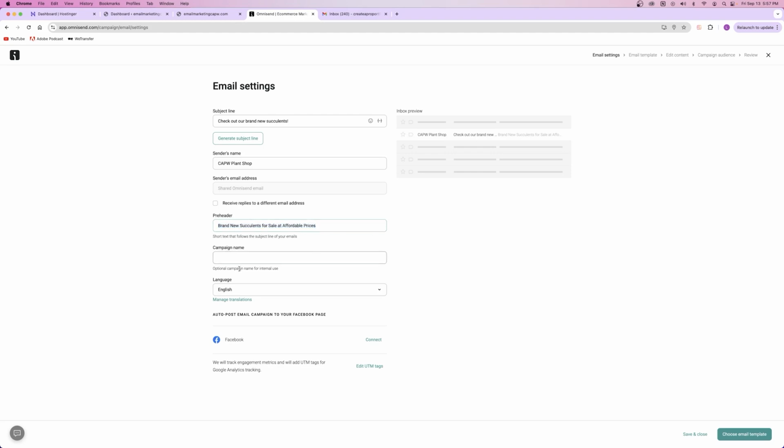Next, we have the campaign name, and you'll see that this is for internal use only. So nobody is going to see the campaign name except for you. And this is basically just going to title it in the list when you're looking at Omnisend. So you can just call this new succulent campaign. Or maybe you want to say new succulent campaign for like spring of 2024. This is just for internal use. This is just for you to know which campaign this is so you can keep track of it. So that's why I'm saying spring 2024, right? And then you get to choose your language, and that's pretty much it.